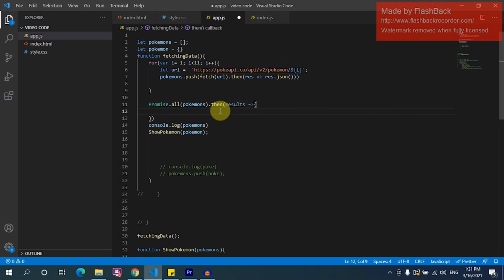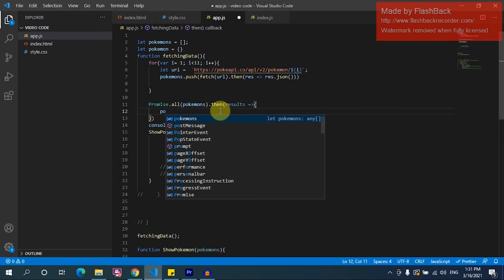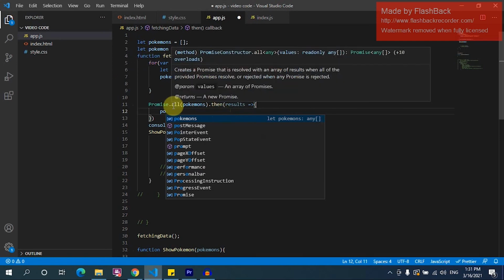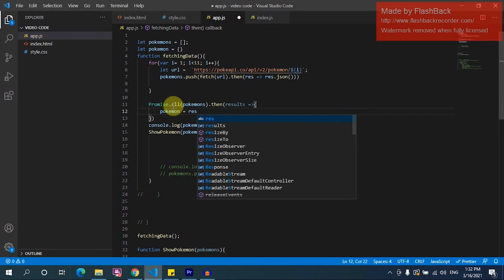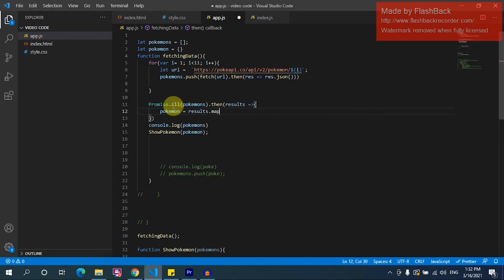The results now are actually not one result, it's an array of results, an array of objects. So what can we do with these results? We will just push them or make a map, just like with Pokemons. Remember the Pokemon right here? We will use it right now. So Pokemon will equal results.map, like this.